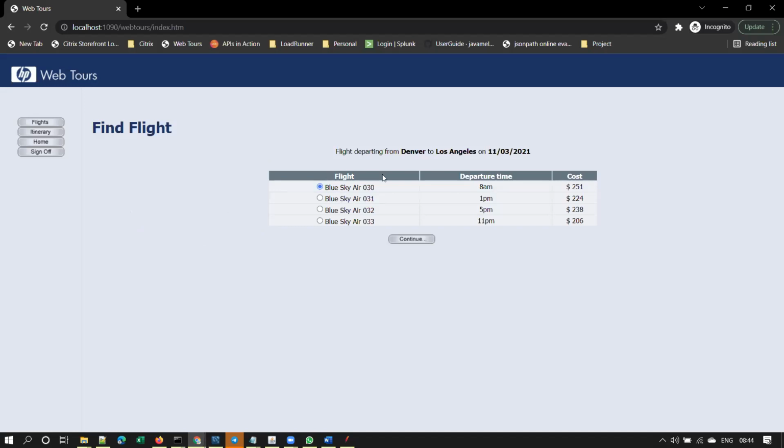Once you select the cities, it will show you all the flights from Denver to Los Angeles. I selected Denver to Los Angeles. So these are the different flights from Denver to Los Angeles. Observe here, this is the airline's name. Blue Sky Air is the airline's name, and this is the flight number. You see some flight numbers 30, 31, 32, 33, right? And observe here, there is one morning flight, one afternoon flight, one evening flight, and one nighttime flight, right?